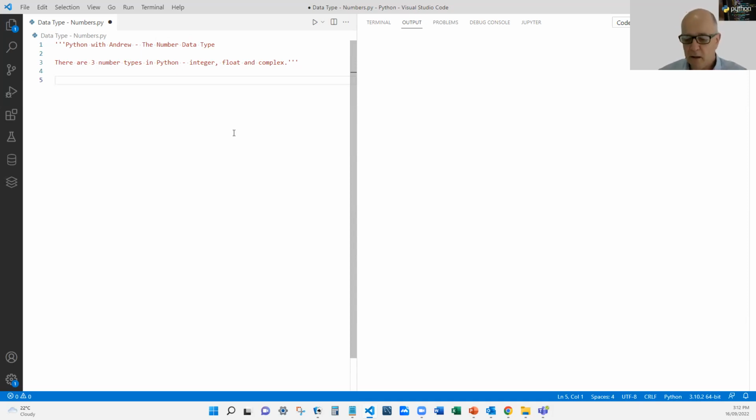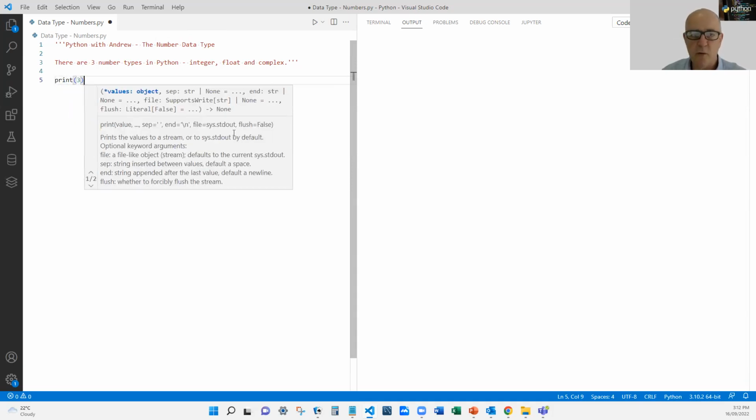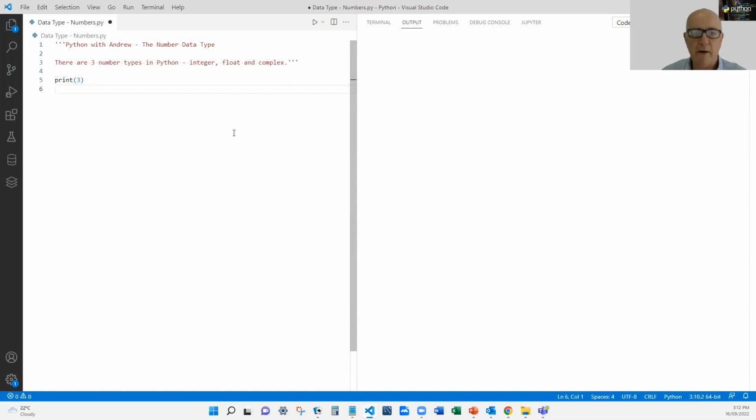So the easiest one to think of, and I'm going to use a print statement to show you, if I have a number like that, it's a simple number, something that we're all familiar with. And if I run that, we should see the number 3. Nothing difficult with that. So that's an integer. It is a whole number, and the most simple form in Python.